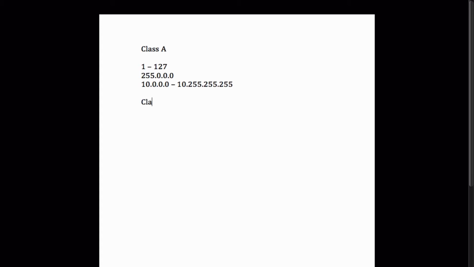Okay, a class B, again looking at the very first section of the IP address, if it has a number between 128 and 191, it's identified as a class B. The default subnet mask will be 255.255.0.0, and this time the private range is 172.16.0.0 up to 172.31.255.255. So those are your private IP address ranges, again ones you can use on your inside network.